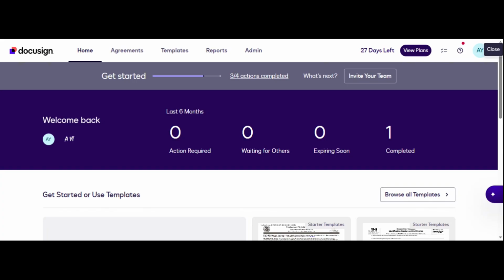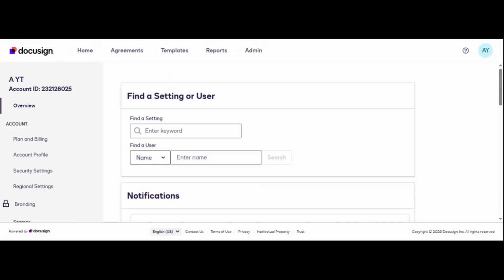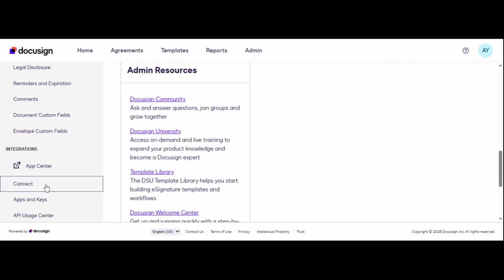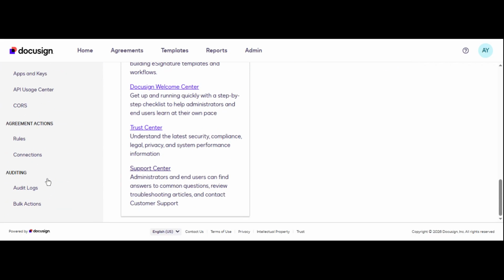Once you're inside your DocuSign dashboard, look toward the top navigation menu and click on Admin. This will take you to the admin dashboard where you can manage account settings, users, permissions, and integrations. Inside the admin section, find and click on Connections. The Connections area is where you manage integrations between DocuSign and other applications. This is where we'll set up the Microsoft OneDrive connection.